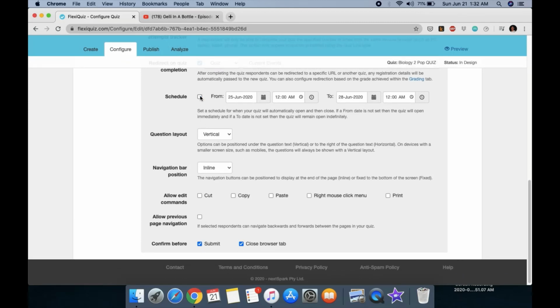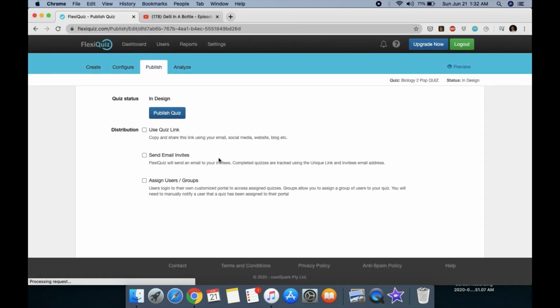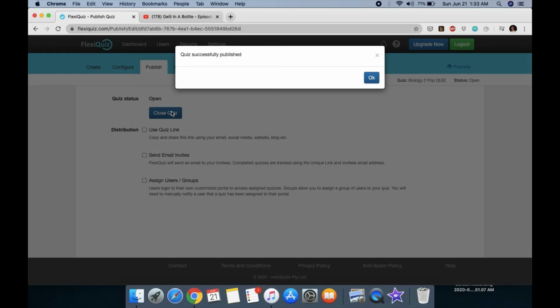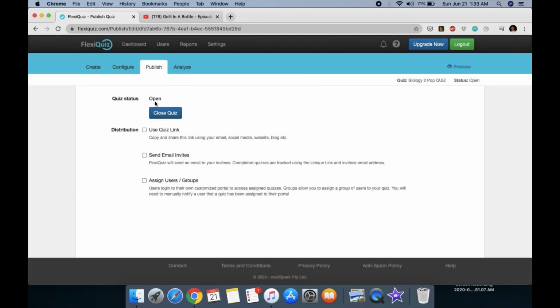So now you have to manually open and close the exam. So for example, we are not going to publish it right now. If we want to publish it on June 25, we have to wait. But for the purpose of this demo, we're going to publish it. Okay, so now, as you can see, it's open. Anybody with access to this exam can answer it.